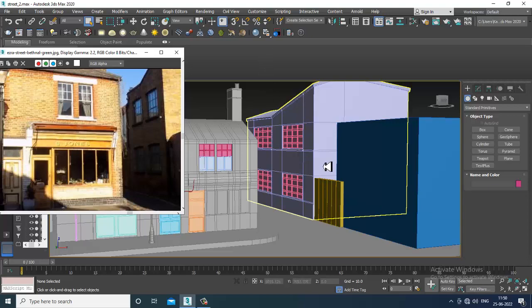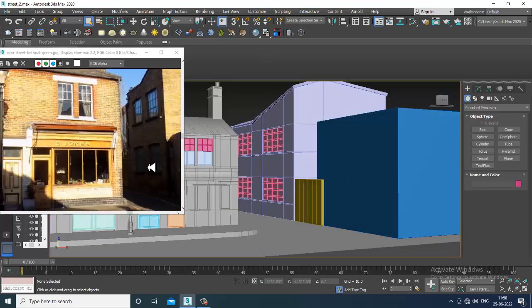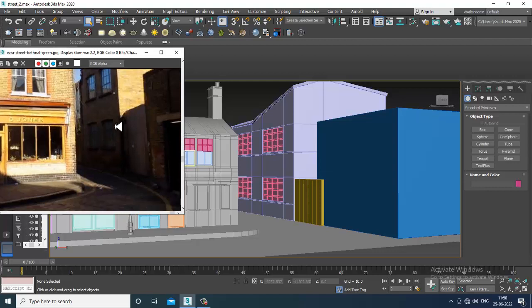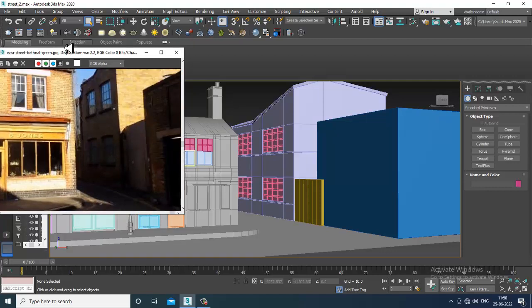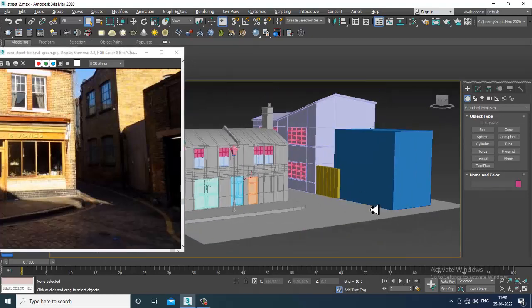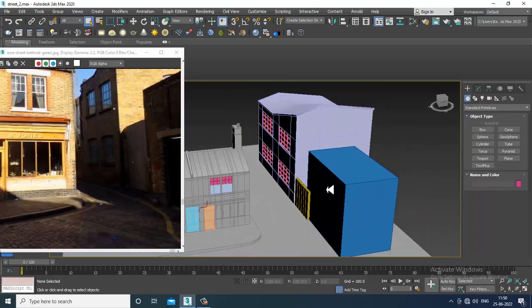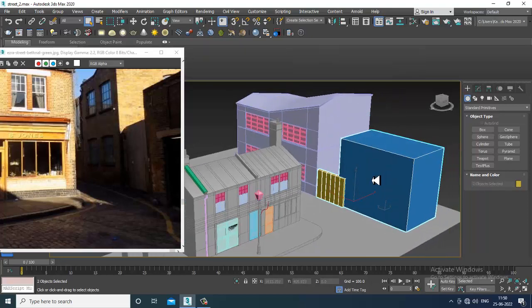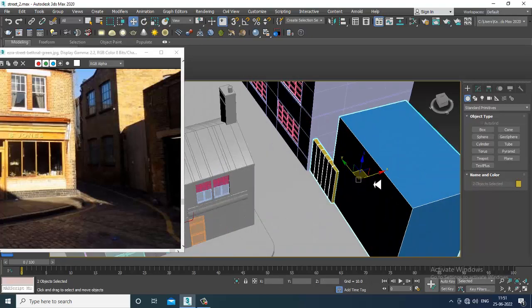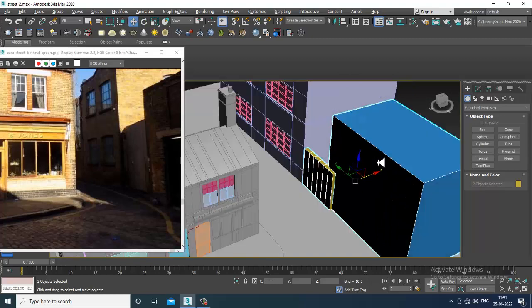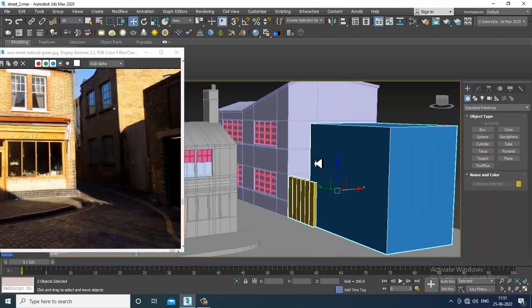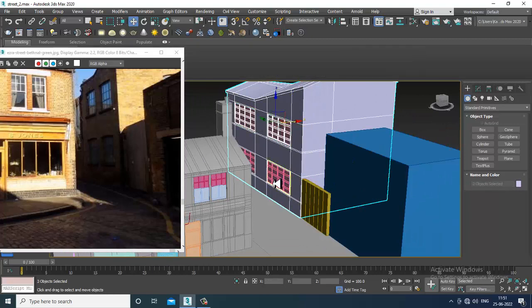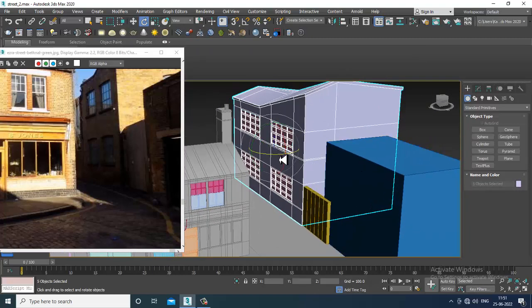So let's get started. As you can see over here, we have started with the modeling of this exterior for this London street. Now what I'll be doing is we can slightly rotate this if required. Slightly we can just rotate it a bit, not much. Same here, I'll again select this and slightly rotate it.